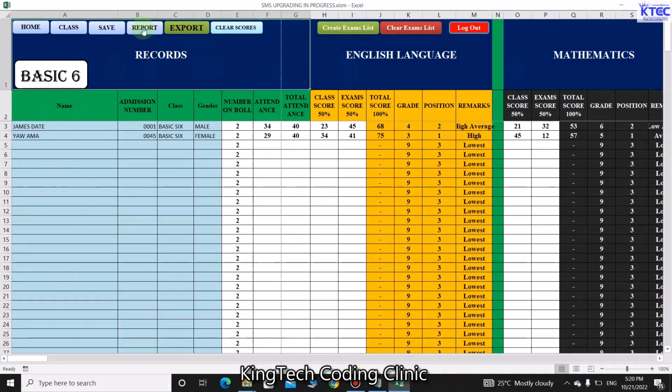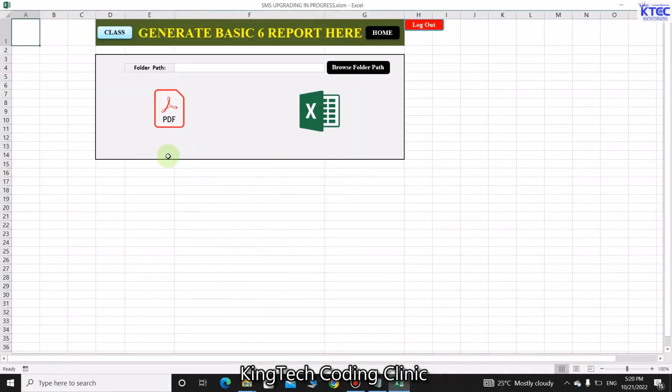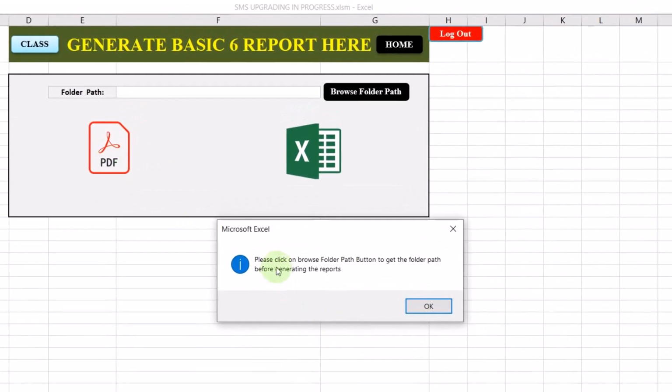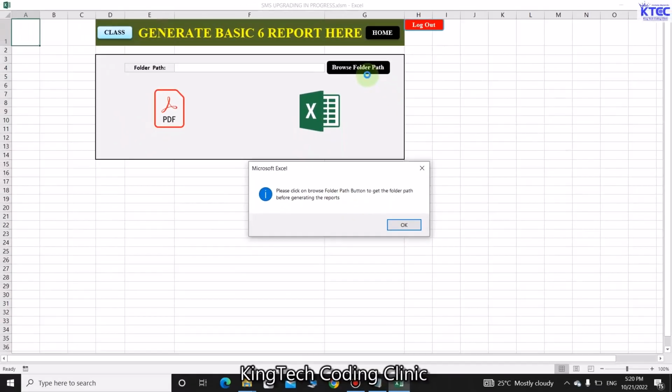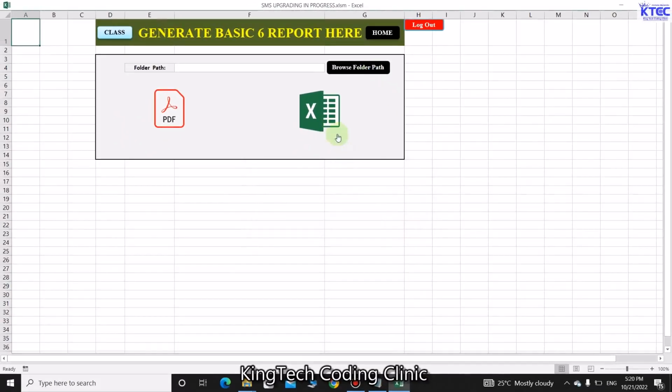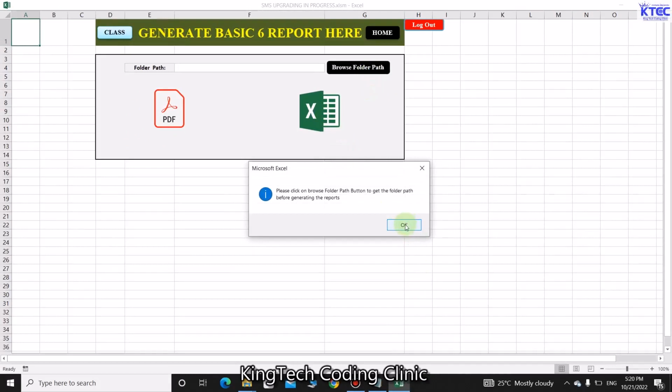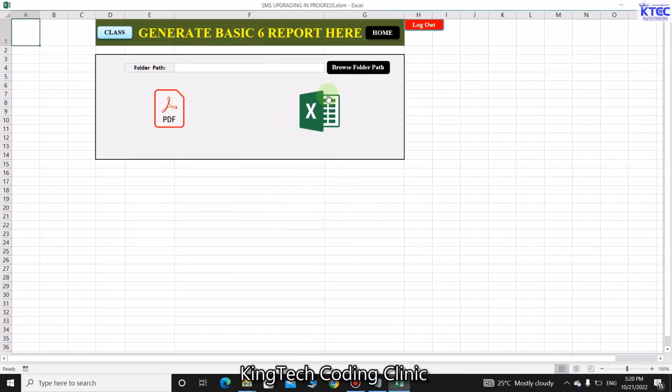Let's go to report. So we click on this. From here, when you click on this, it says: please click on the browse folder path button to get the folder path before generating the report. So you need to click on this before you do that. Even this one, when you click, you have the same prompt. So once you do that, you need to click on this.